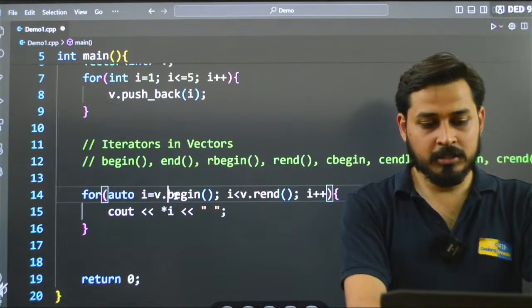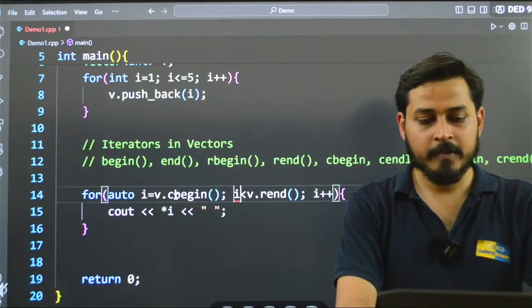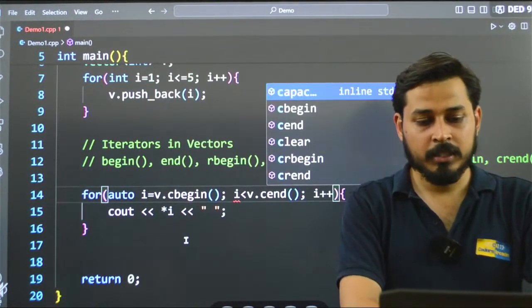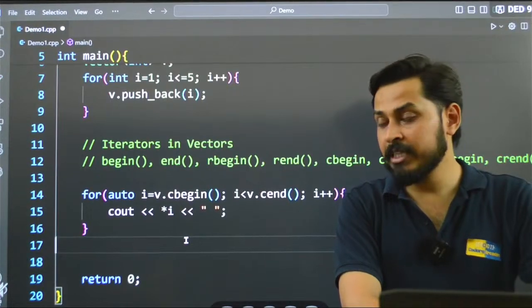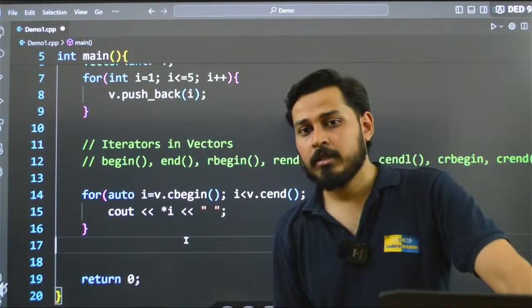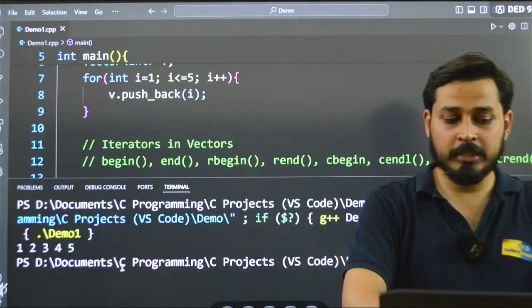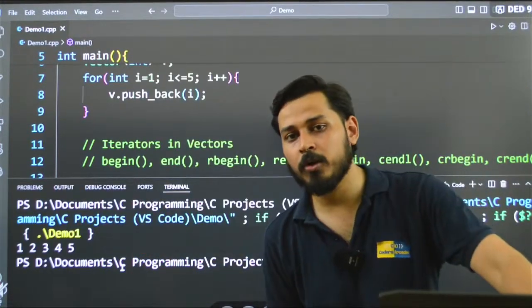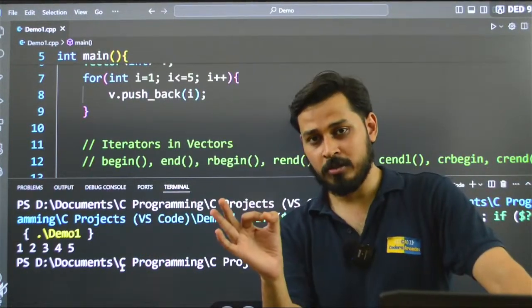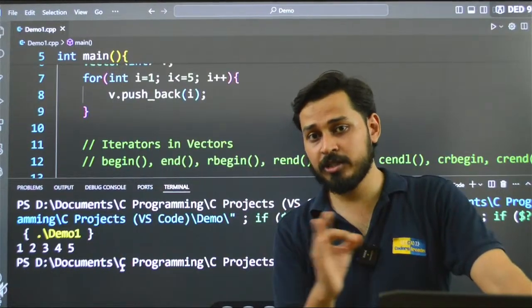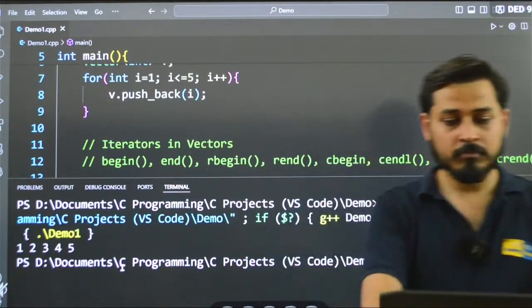We have cbegin and we have cend. Here cbegin and cend mean constant begin and constant end. It will also print the same thing, only 1 2 3 4 5. We are just talking about constant values. These values will never change later. Okay.